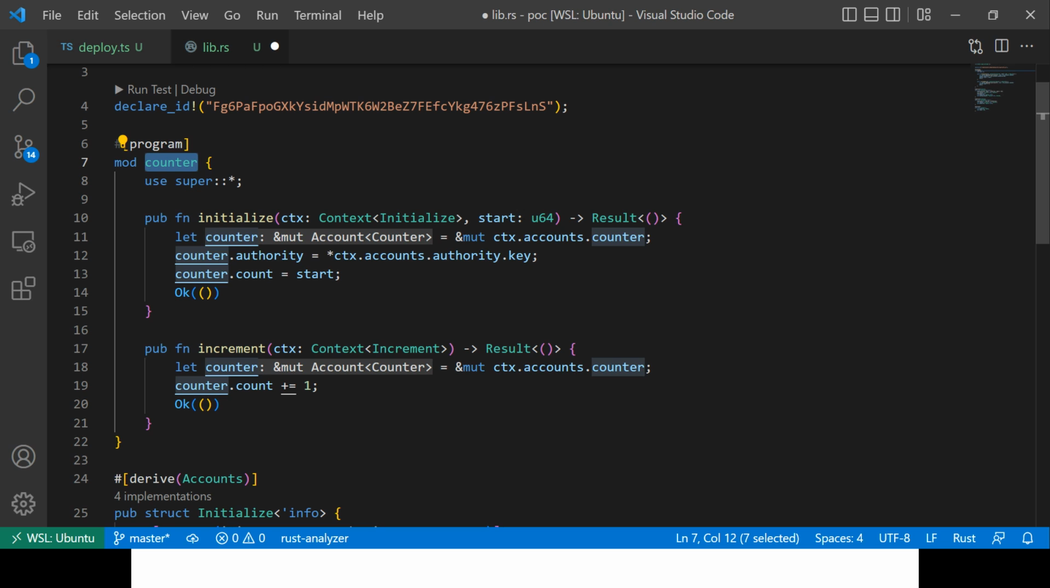If we have a system program, they might write mod system program. Similarly, you can name it anything; it will basically be your program name. And after that, your functions. If your smart contract has three functions or three endpoints, or four functions or four endpoints, those functions will come over here.